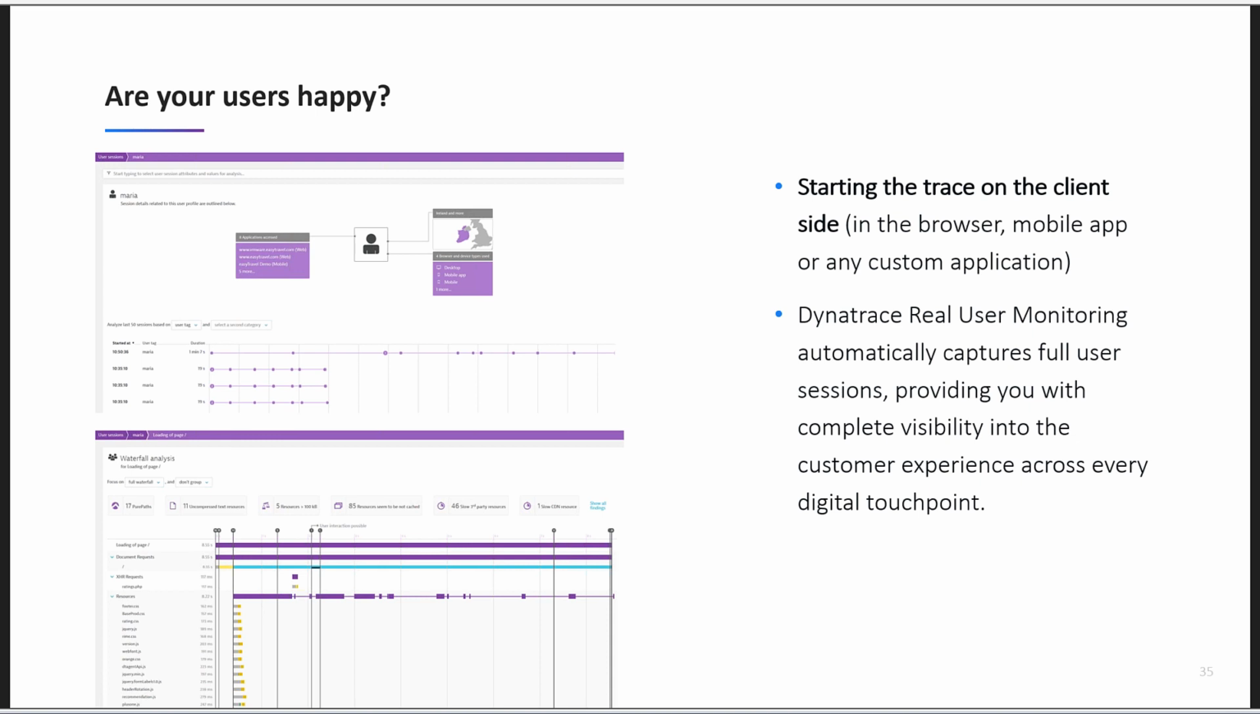Maybe you might have a super service that is running with perfect KPIs, but on the front-end side, users are angry or frustrated and you don't even know about it because you lack the user visibility. So putting it all together, having the trace starting on the client side in the broader mobile app or any custom application being linked automatically with the server side is one of the key things that will help you understand your user and also understand what is happening in case of an outage.